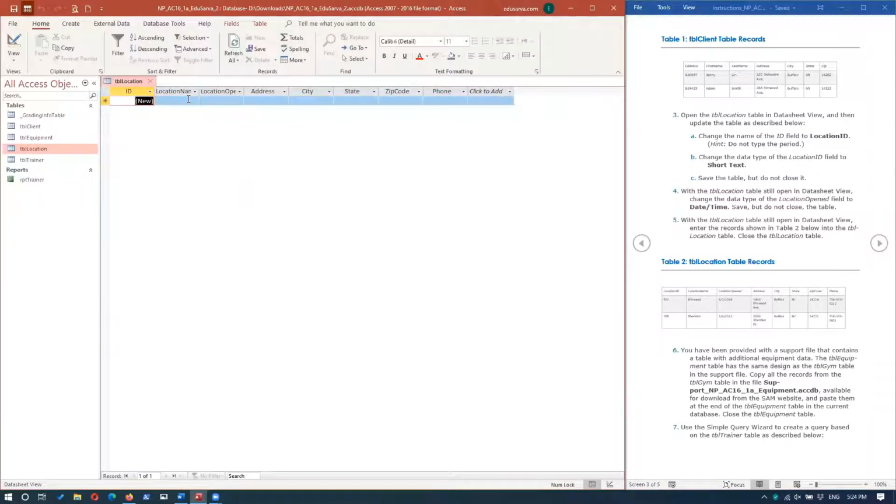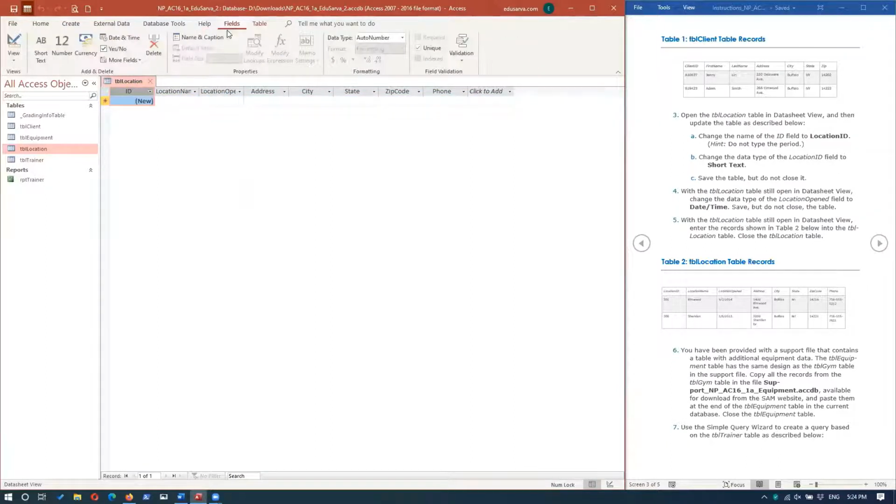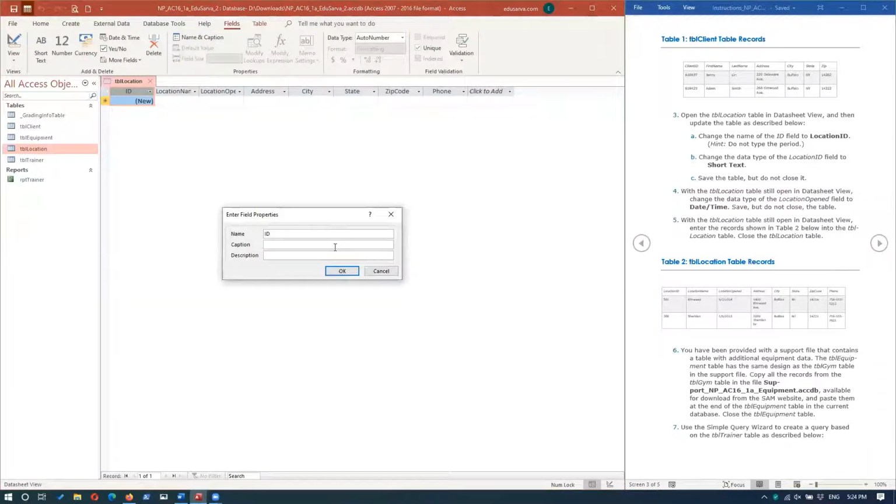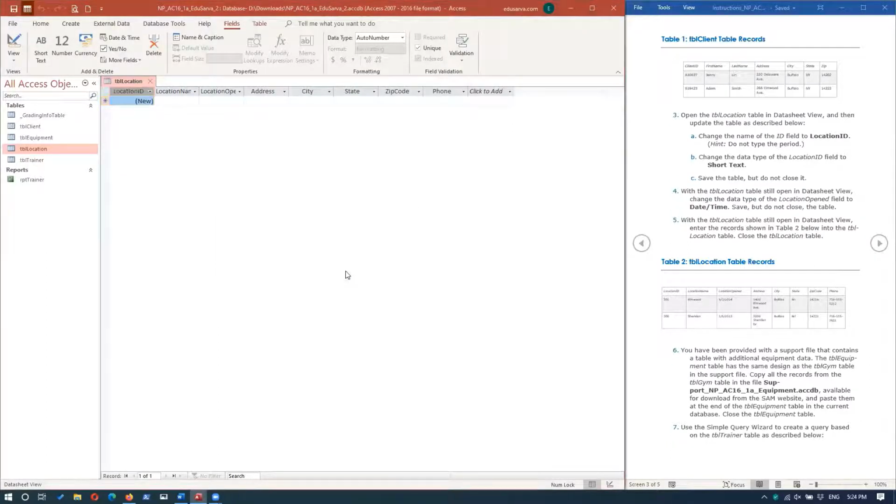And then we're going to change the name of the ID field. This is the very first one, the ID field. Make sure you click on fields, and then we're going to change the name and caption. Here the name of the ID field is LocationID, and click OK. And then the data type is again short text. And then we're going to save the table quickly, but we're not going to close it.